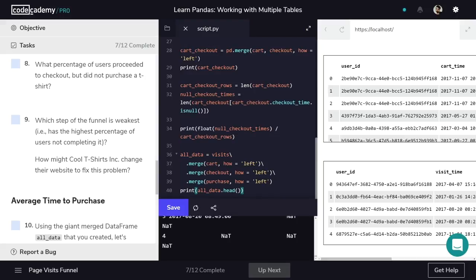To figure out how many users made it to checkout but didn't make a purchase, we'll repeat the process from our other two steps. So I'm going to do this above all_data here, just below our other two percentages. And we're going to first merge. So checkout_purchase is going to be pd.merge, checkout on the left, purchase on the right, and the how will be a left merge.